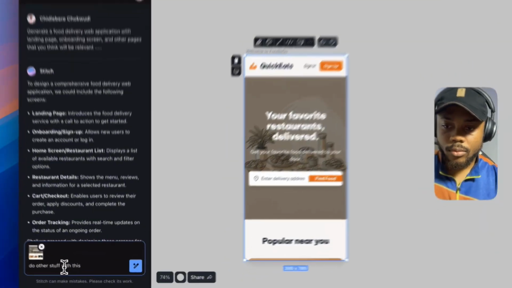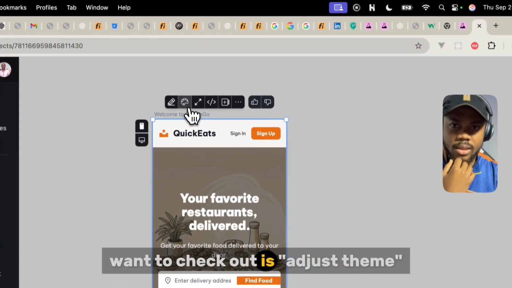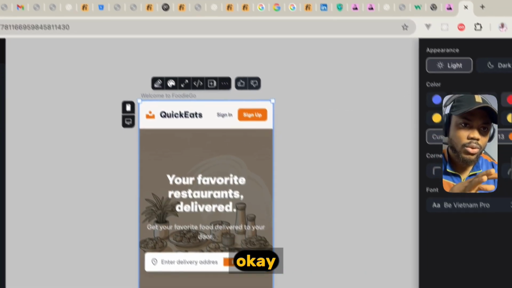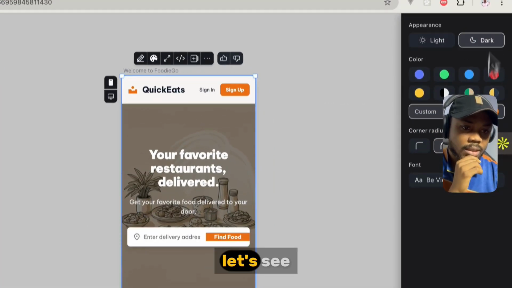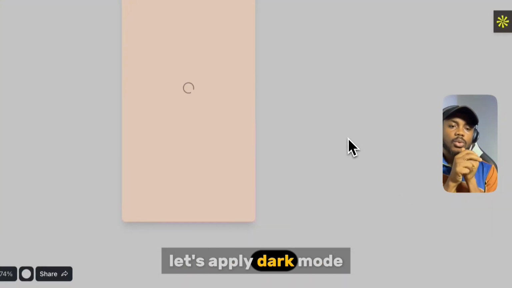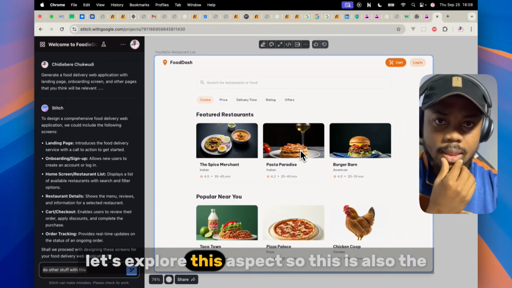Yep. So that's one. And the next thing you want to check out is adjust theme. Okay, you can adjust the theme. You can add dark mode. Wow. Okay, let's apply dark mode. While we are waiting for the dark mode, let's explore this aspect.